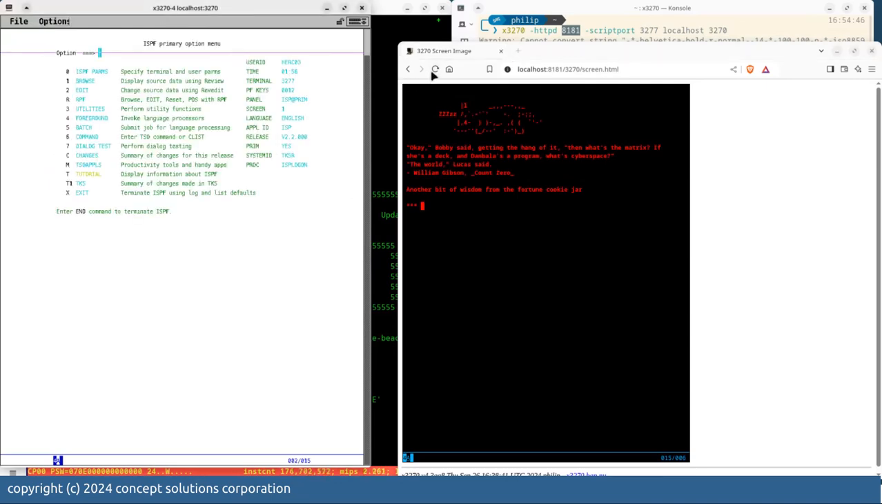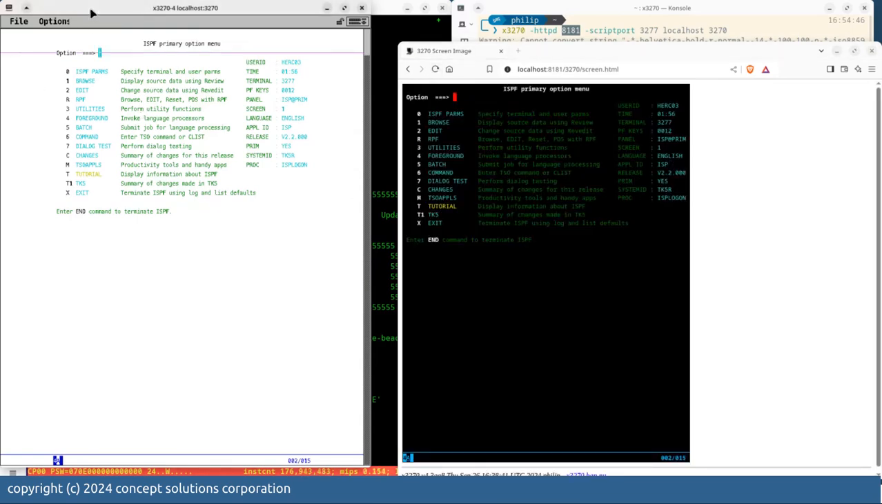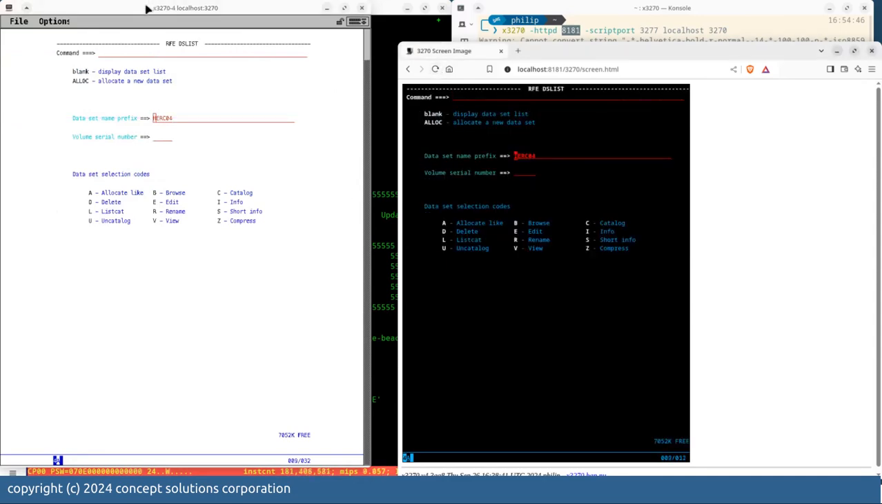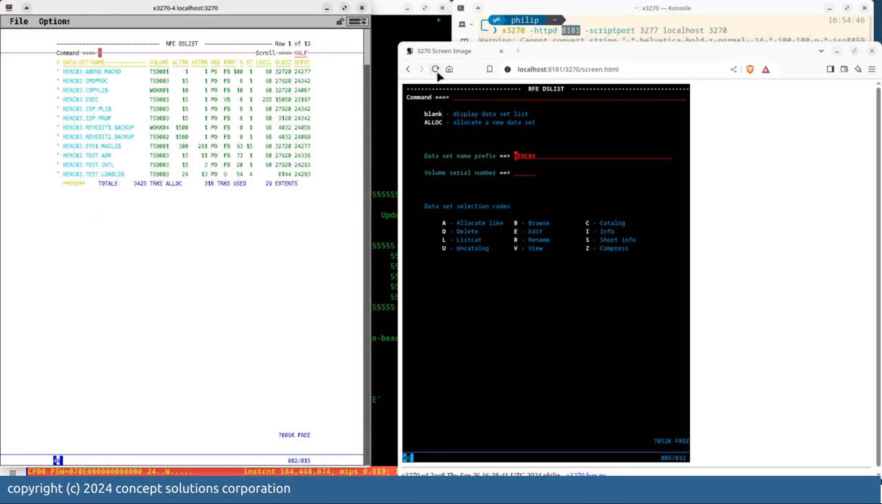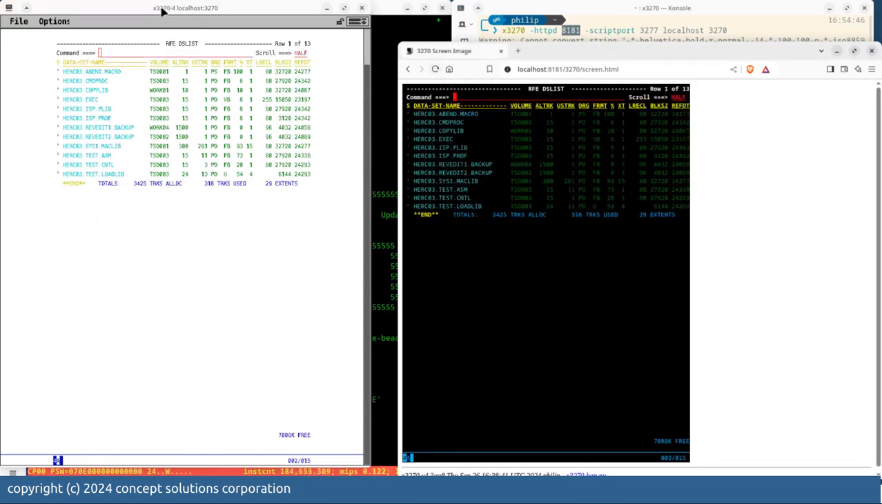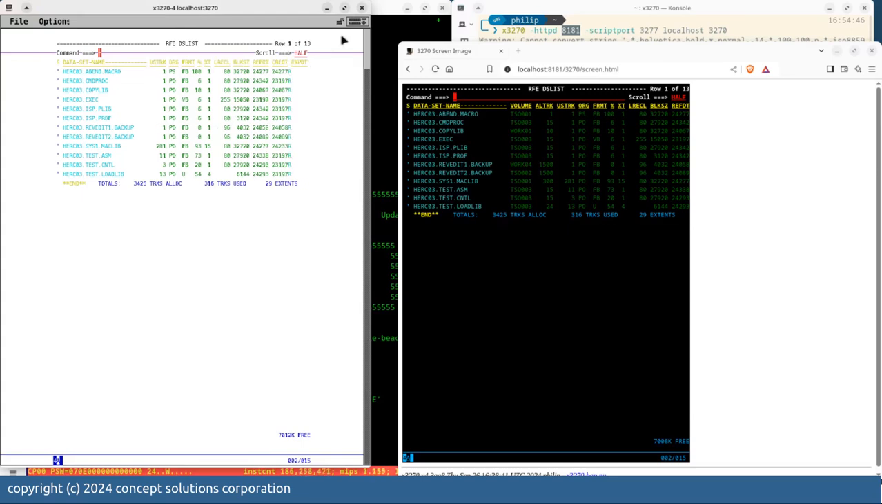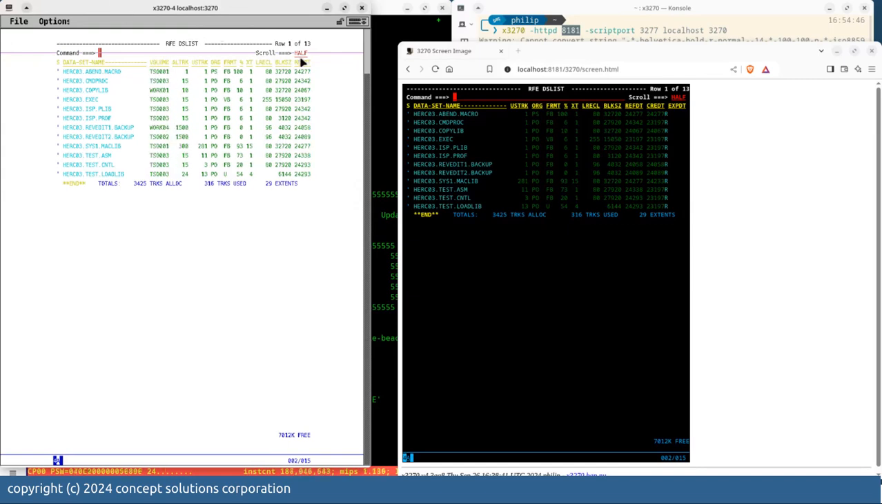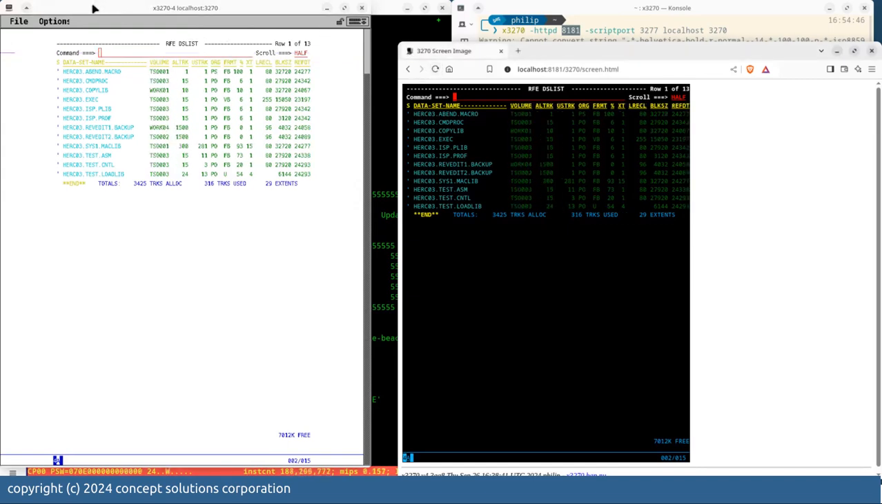So here you see that we're navigating through the screens, displaying specific file names. And as we go through, you can see that the screen is being displayed, being shown on the web browser. So now we're logging off.